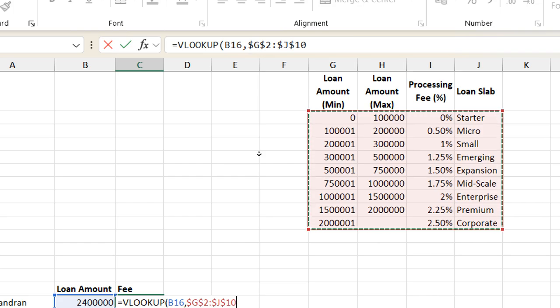If there are multiple answers, we have to press Control Shift Enter. Here I want only one output, only the fee. Suppose I want the fee and loan slab, 3, 4, then I can press Control Shift Enter. But here I want only 1, so you can say 3, 1. Normally Enter. Control 1, percentage, and okay. That's all.